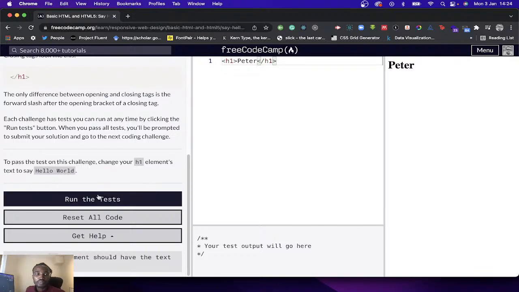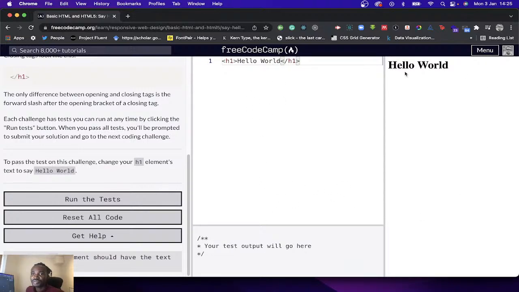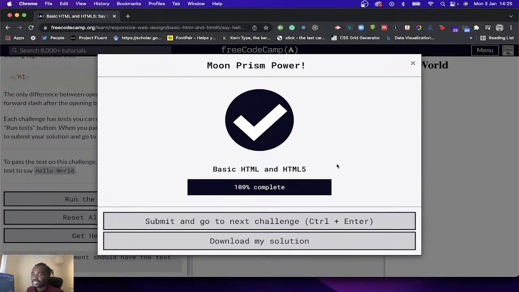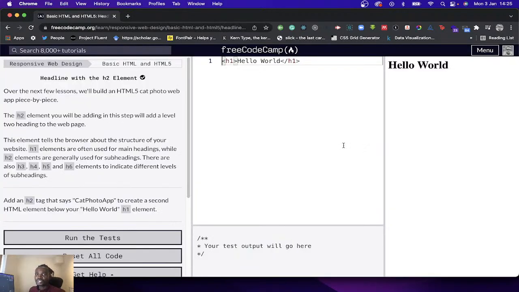When I run this right now, you can see it's not passing. It doesn't pass the test because your H1 element should have the text Hello World, but this has the text Peter. So for us to pass this test in this challenge, we just need to do Hello World. And then you see our code resets, and then we have a Hello World here, and then we can run the test, and now we passed it. So that's the basic HTML, and that's how it works. And then we're going to go to the next one.